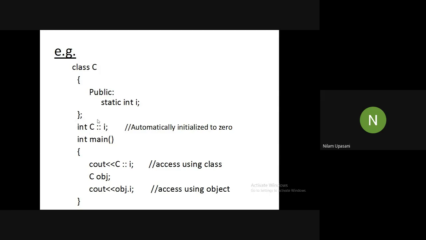It has to be declared again, integer I, but here you need to mention the scope also. The scope of this I is what? C. So you have to declare it again outside the class. This is required for the initialization purpose. Actually, here you have to initialize the variable. Whatever static variables are there, you need to initialize them. If you don't initialize them, then it will consider 0 as the default value. That means initialization is compulsory for a static variable. If you don't initialize it, it will consider 0 by default.